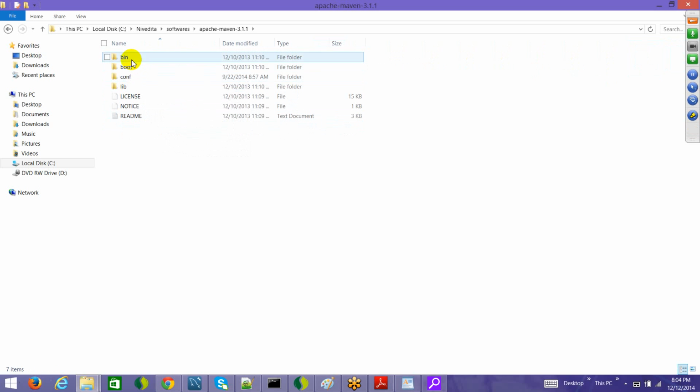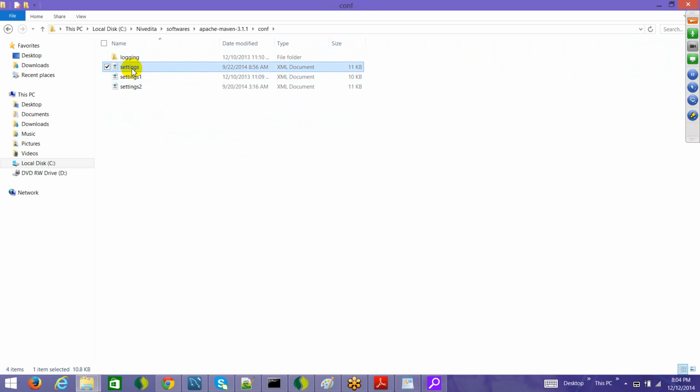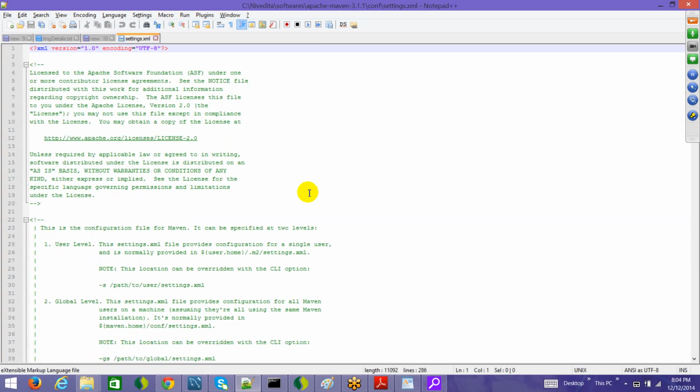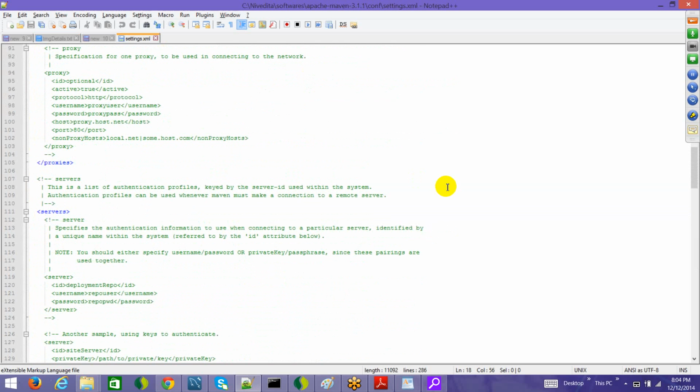See, this is the Apache Maven structure. So this is the conf folder. Inside this, you have this settings.xml. Now this settings.xml has all the necessary information.